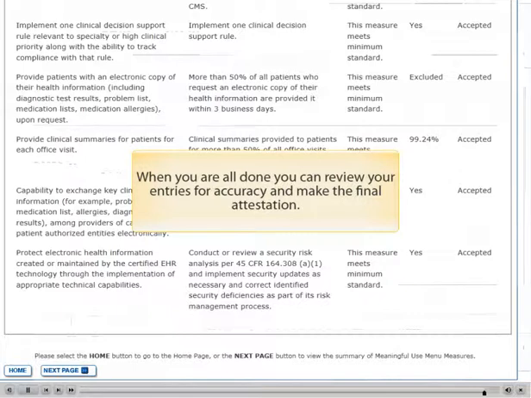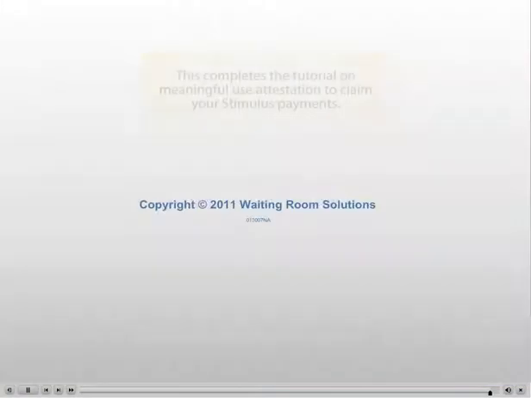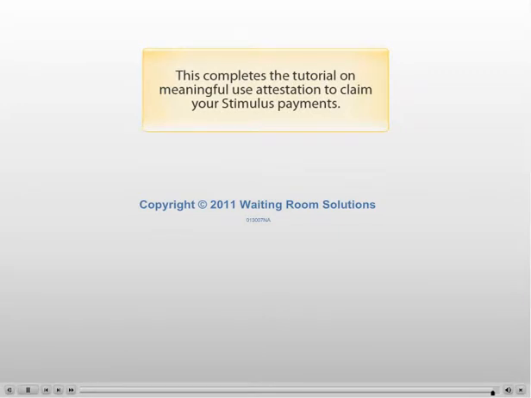When you are all done, you can review your entries for accuracy and make the final attestation. This completes the tutorial on meaningful use attestation to claim your stimulus payments.